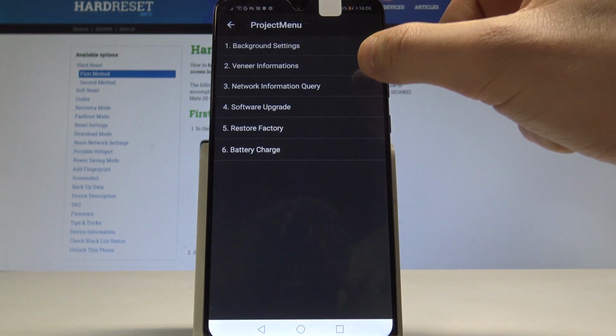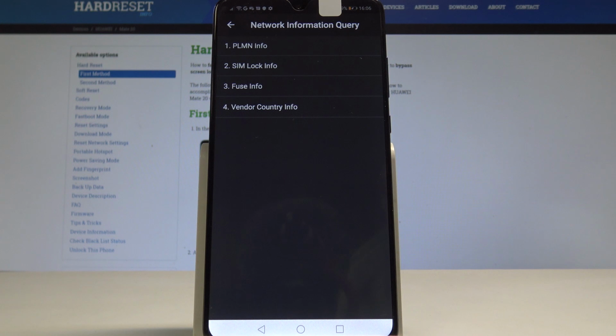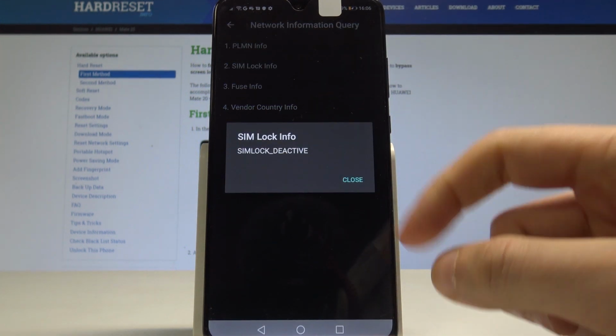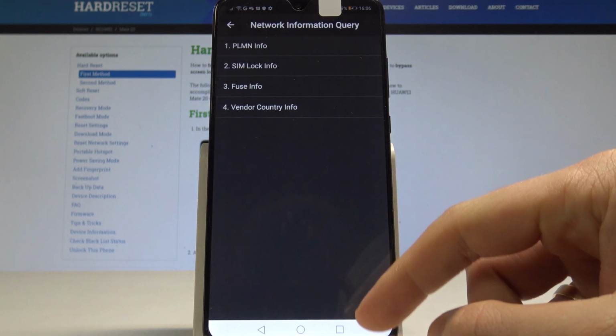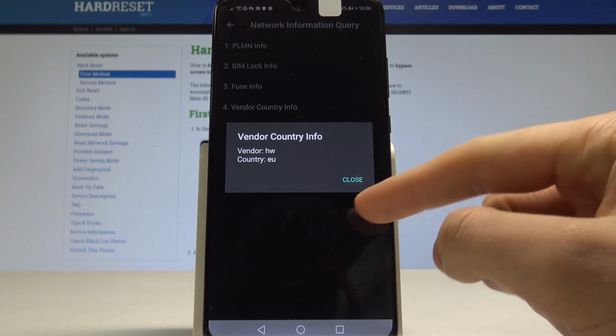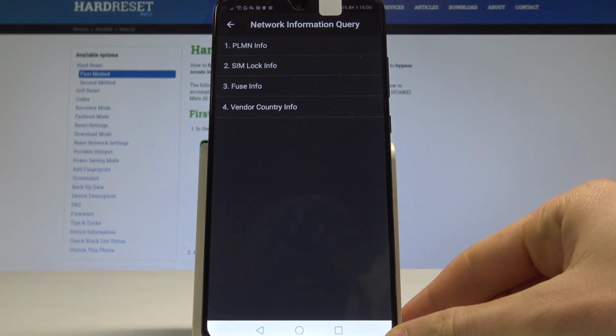Let's go back. You can also open network information query. Here you've got two important things. You can read the SIM-lock info, so you can check out your SIM-lock status. In my case it's deactive. You can also open vendor country info. In my case this is the Europe version. Let's go back, tap close.